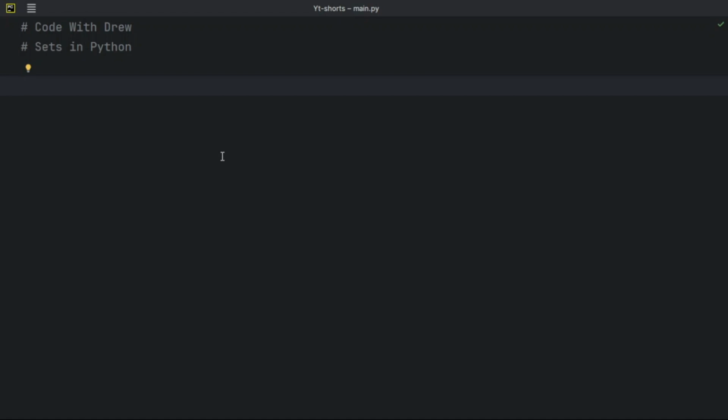How do we create a set in Python? We can either create an empty set, create a set with some given elements, or just use the set constructor to construct a set from a given sequence like a string or list or another set itself. So let's just see now.